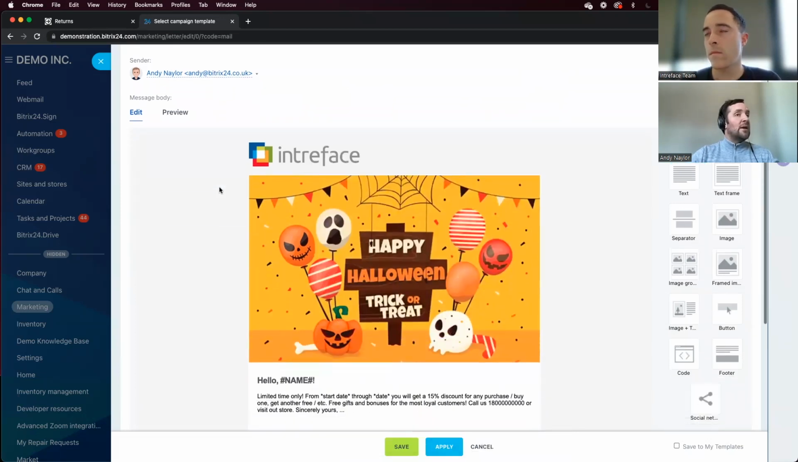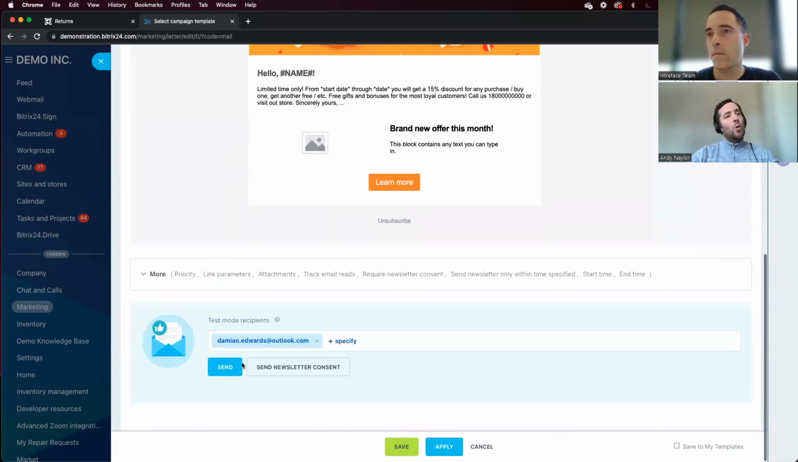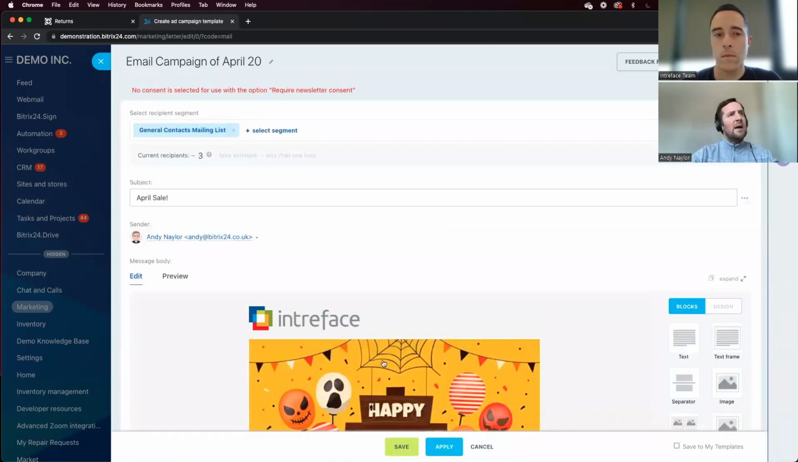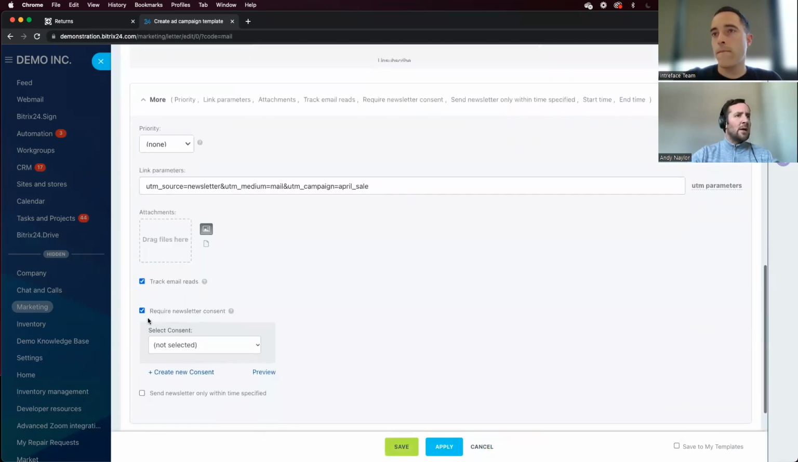Once you've done that, you can see in here that we can tweak the template should we wish. We can send out a test. And then when you're ready to send it to that segment, we can click on save. So we've got a consent here. You can have a require consent option as well if you wanted to.